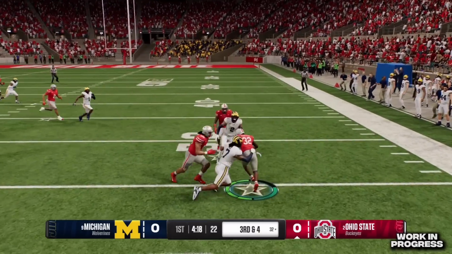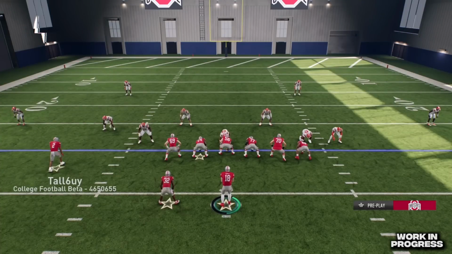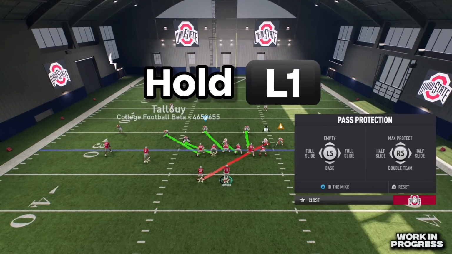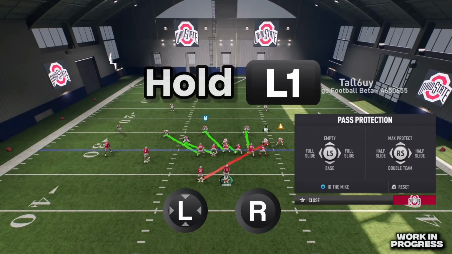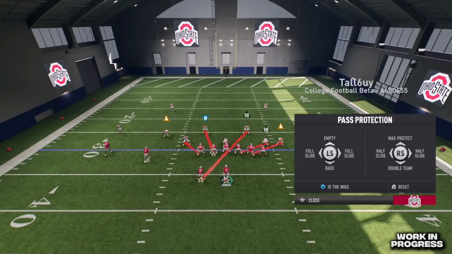Now that you know your blocking assignments, you're going to press and hold L1 or left bumper and move the left thumbstick or the right thumbstick to change your pass protection. Move it around until you find the right combination that's going to fit that play.